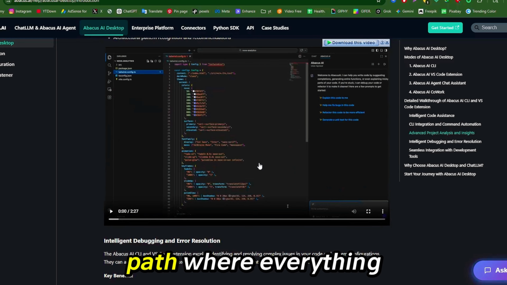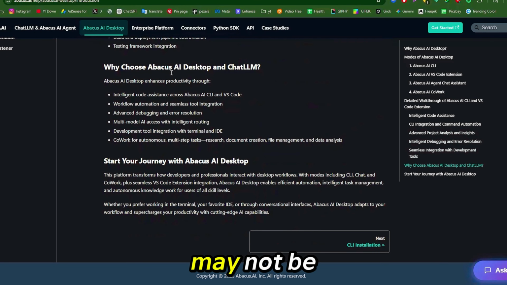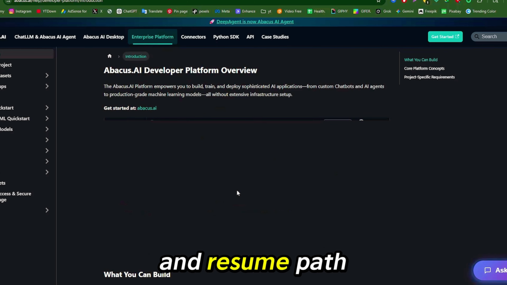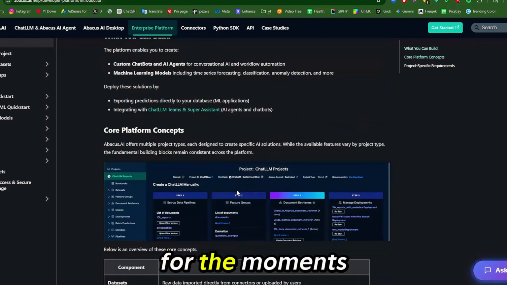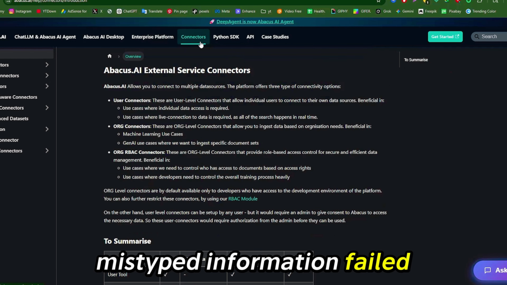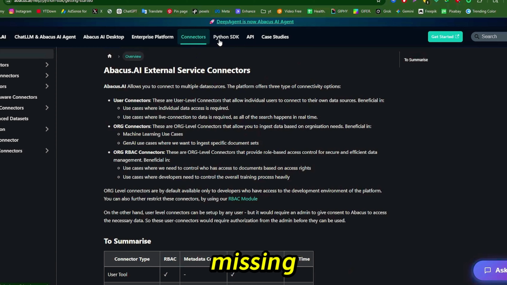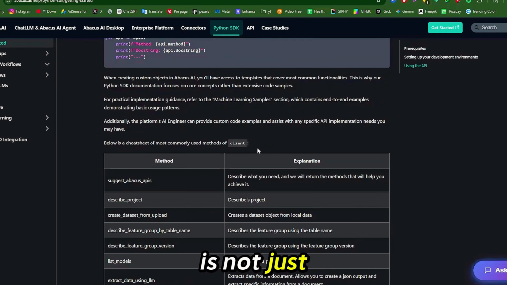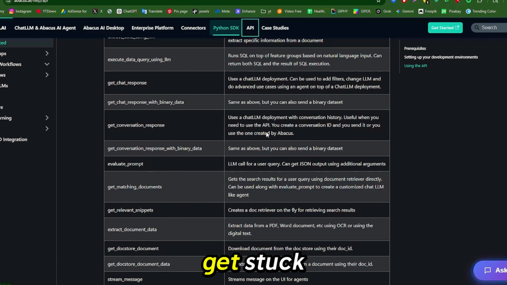There's the smooth path where everything works. There's the pre-qualification path for users who may not be eligible. There's a save and resume path for people who leave and come back. And there are error states for the moments real users actually hit: mistyped information, failed checks, abandoned forms, and confusion. That is the part people are missing. Good product design is not just making the happy path look pretty, it's knowing what happens when users get stuck.